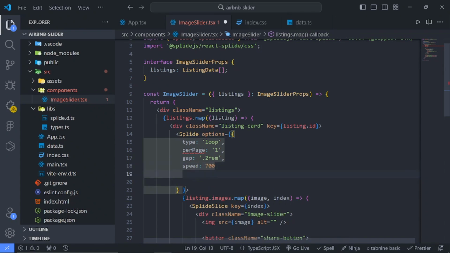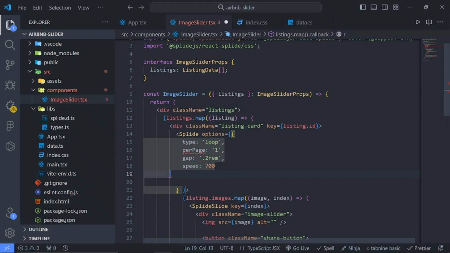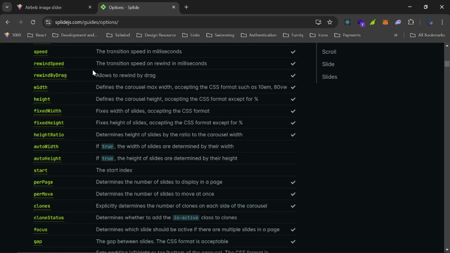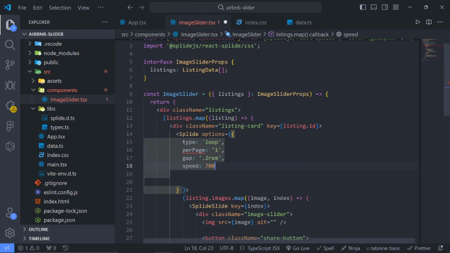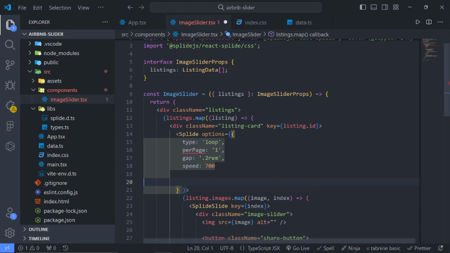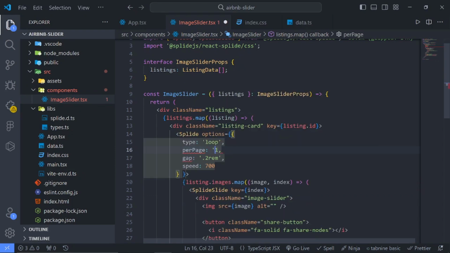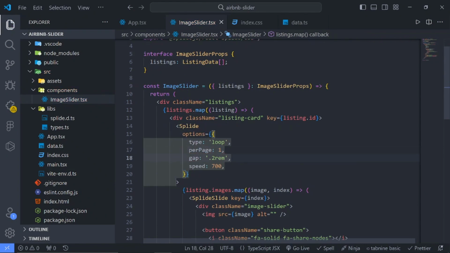Then we'll add arrows. So the arrows is true by default. So I think, yeah, there's no need to set it up. And we also have the pagination right here as well. So it's still giving us a TypeScript error. Okay, this should be a number, not string.